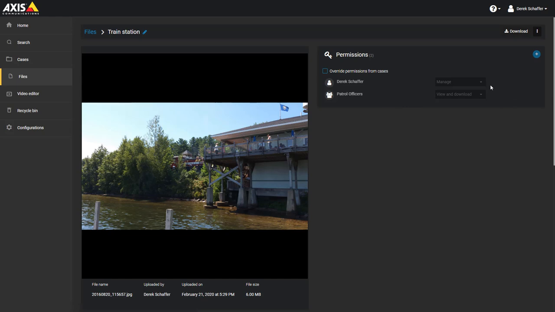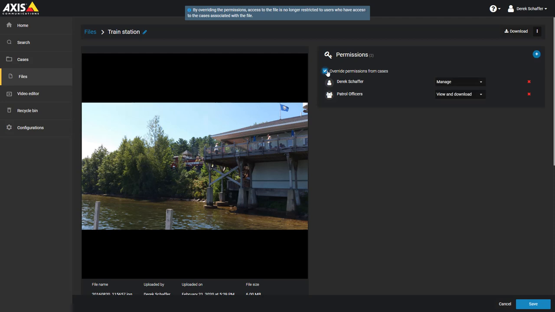To change any of these values, you'll need to put a checkmark in the Override Access Policies from Cases box. With this option checked, you can now add other users, user groups or services, remove users, and change the access policies for the file. Use the drop-down menu next to the user to change their permission level.